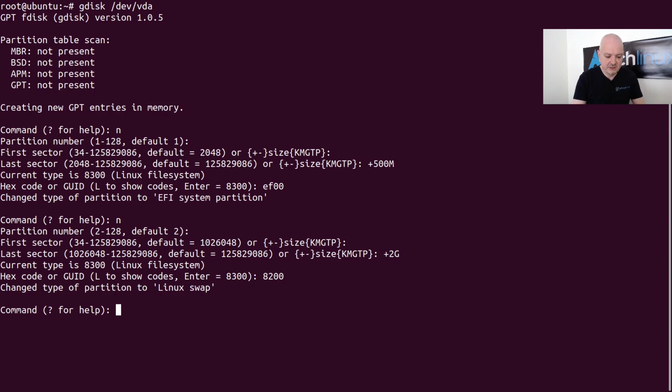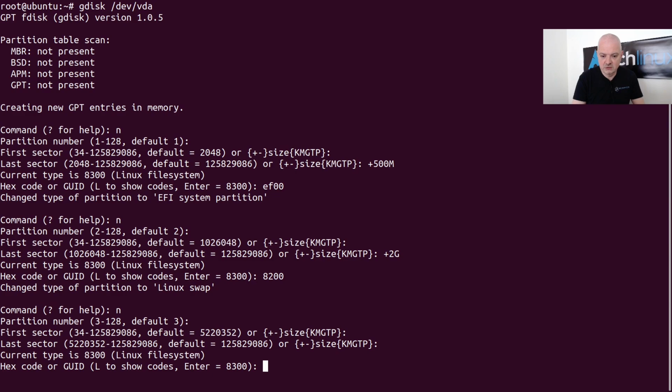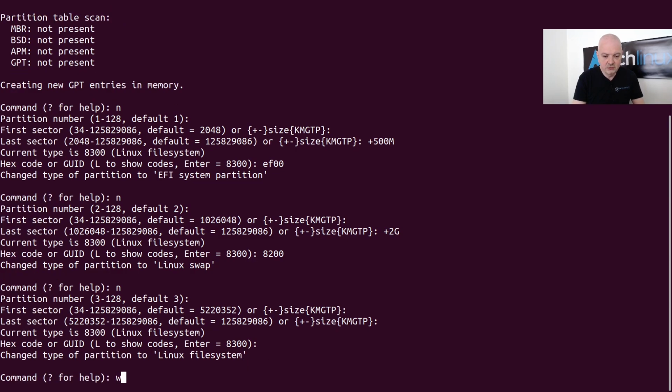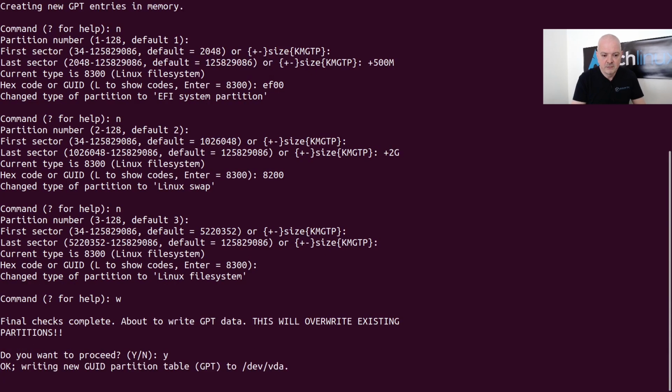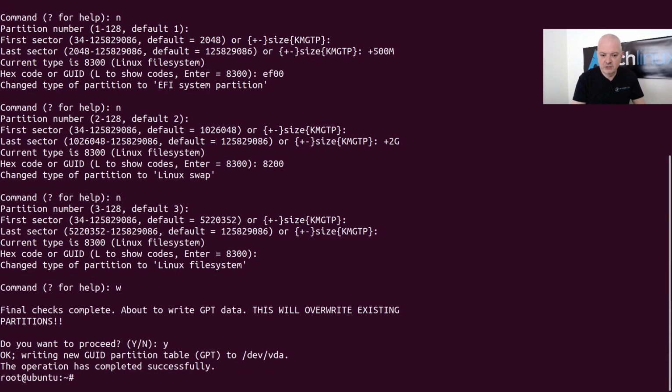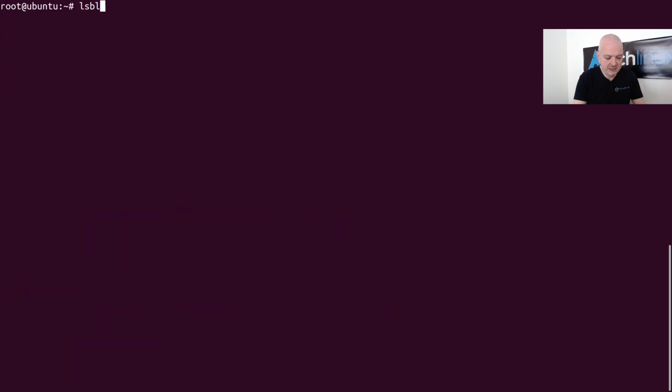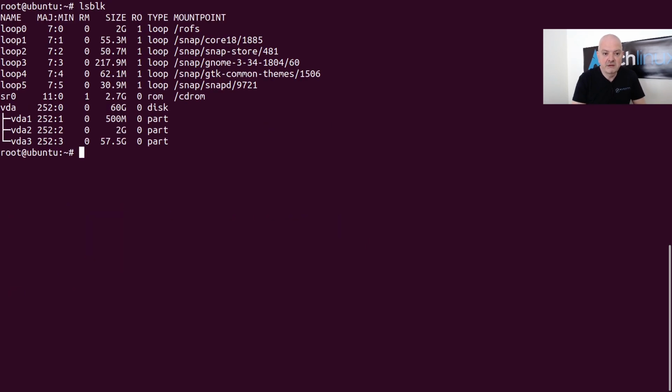So let's do this by typing in N for new, and I'm going to accept here all the defaults as well also for the code, and then W to write the changes to the disk, and then Y to confirm. So it's going to take a moment to do that, and the operation has completed successfully. So lsblk again, and you can see we have there vda1, vda2, and vda3.